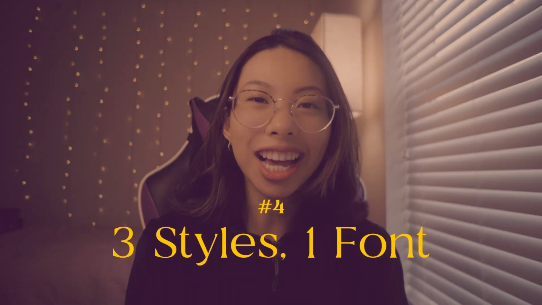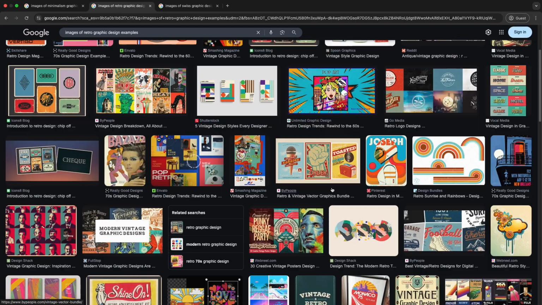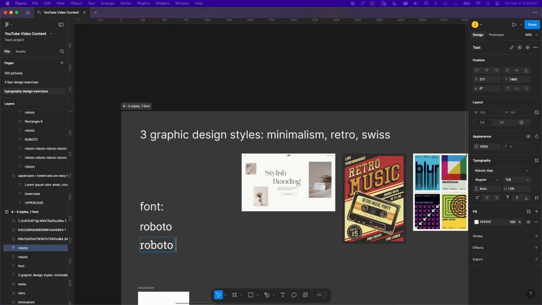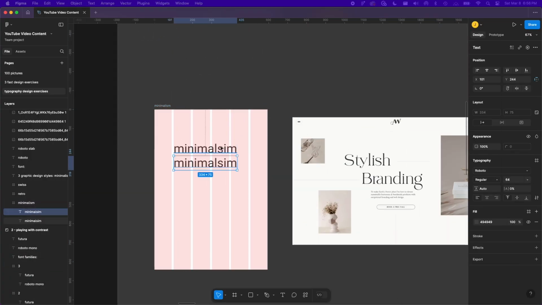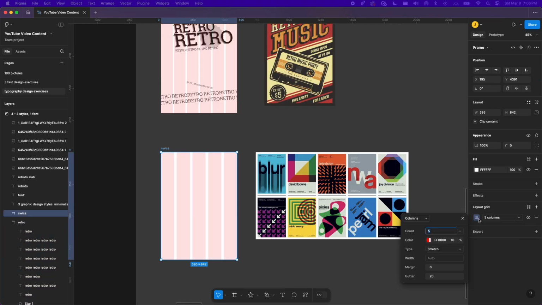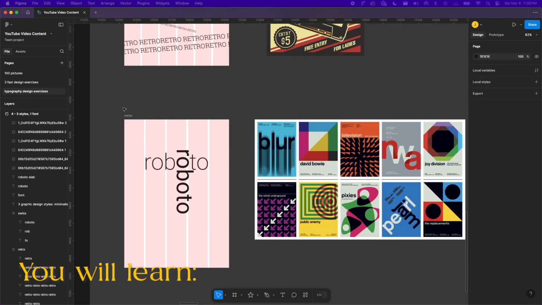Number 4, 3 styles, 1 font. Choose 3 graphic design styles that you like. I suggest researching for a few minutes online for examples. Select 1 font. Using only typography, design each word with size, weight, alignment, distortion, etc. You will learn how to create in different graphic design styles while also exploring your own style.